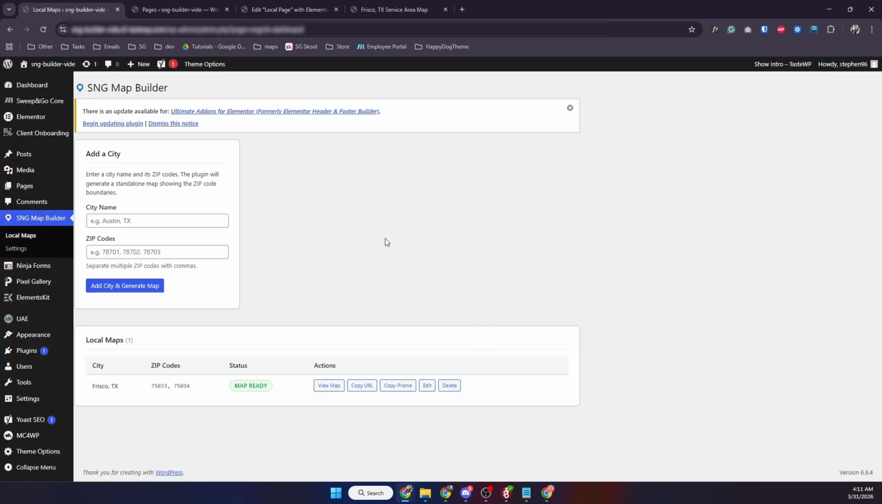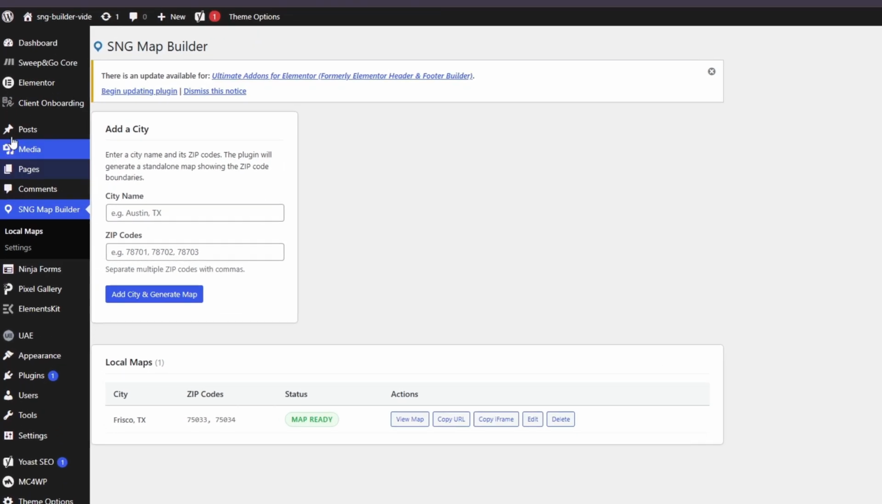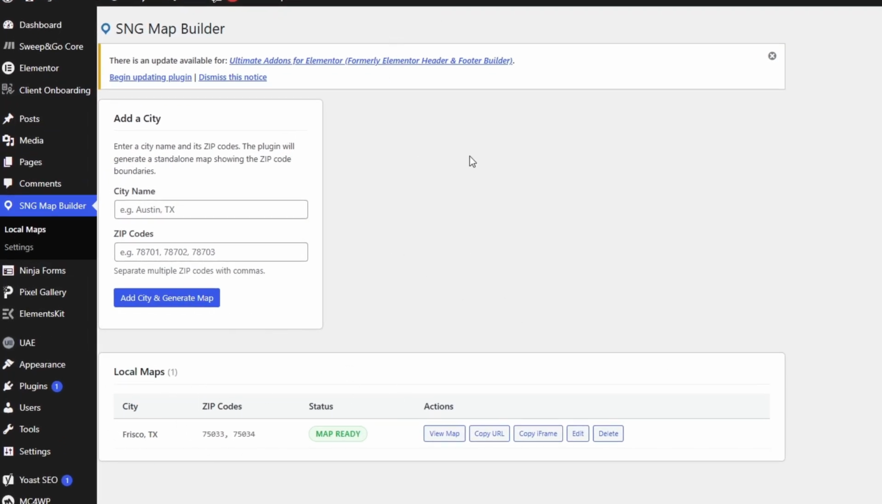So that's pretty much it for this plugin. It can really help you create all those zip code service area maps, and just imagine that you have to create 15 maps more. So it will be just add the name, paste the zip codes, click add city, and that's it.